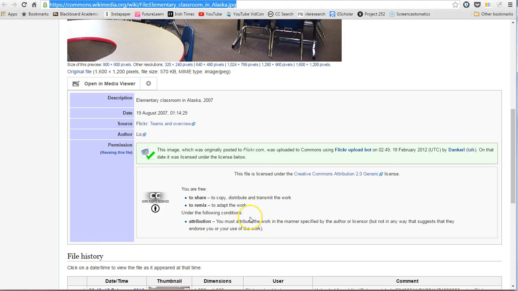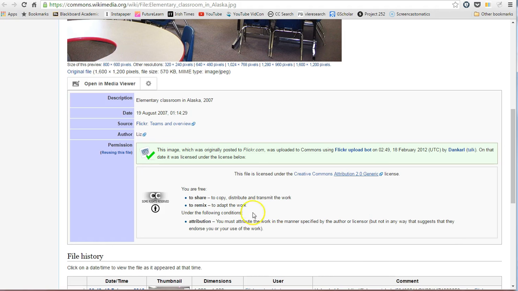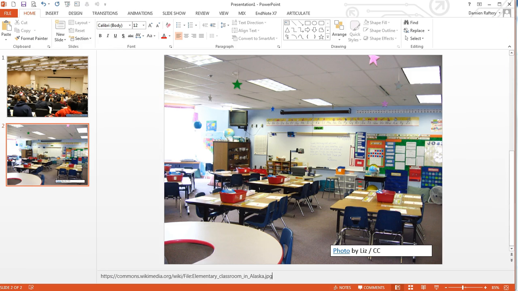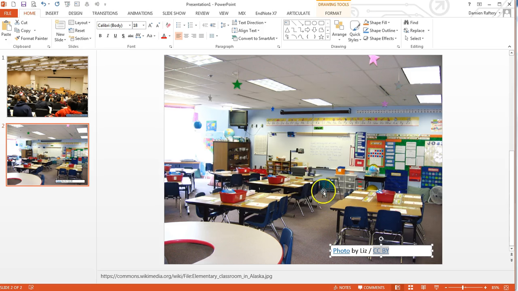So again, just going back to our web browser, we can see that it's an attribution, just simply a CC BY. And I'm just going to copy the link address, and then back in PowerPoint, it's CC BY, and put a hyperlink to that license, and then resize this, and place it where appropriate. So we've now added a full reference to an image that we have licensed to use in our presentations.